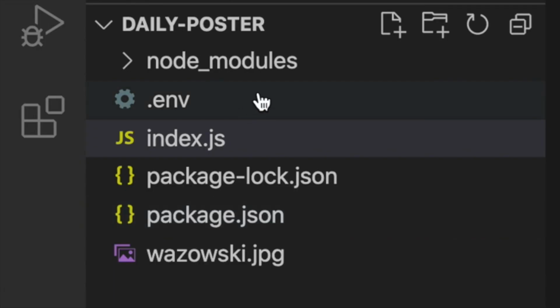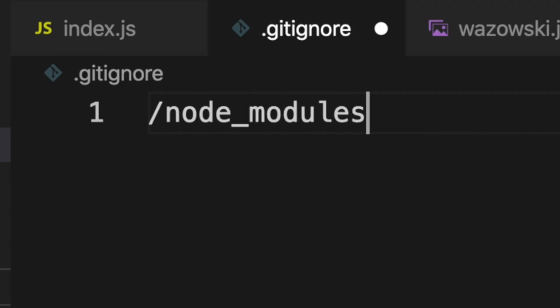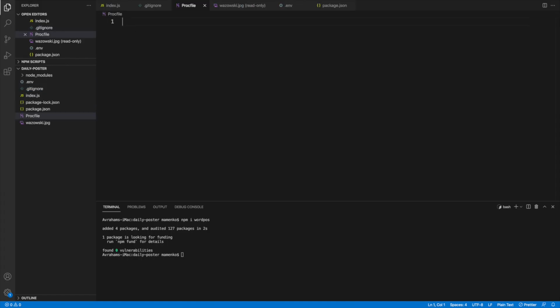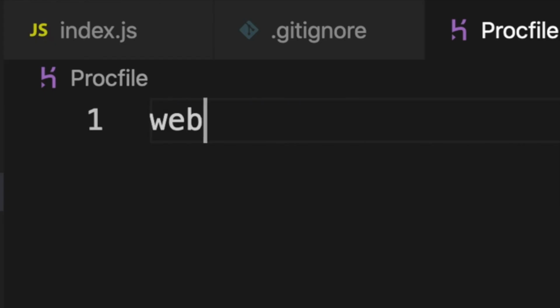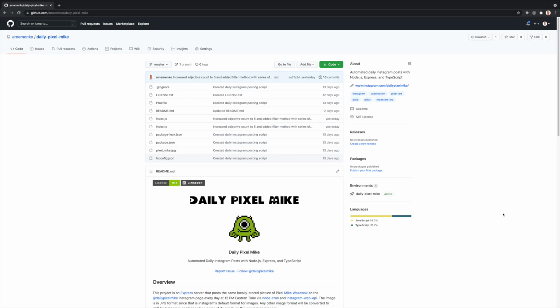Before you push your code up, don't forget to add a .gitignore file. You can add the node_modules directory and your .env file there. Also, if you're deploying on Heroku, you can add a Procfile and write web: node index.js there so that Heroku knows where to look to run your app. Finally, git add, git commit, and git push your code up to your version control provider such as GitHub.